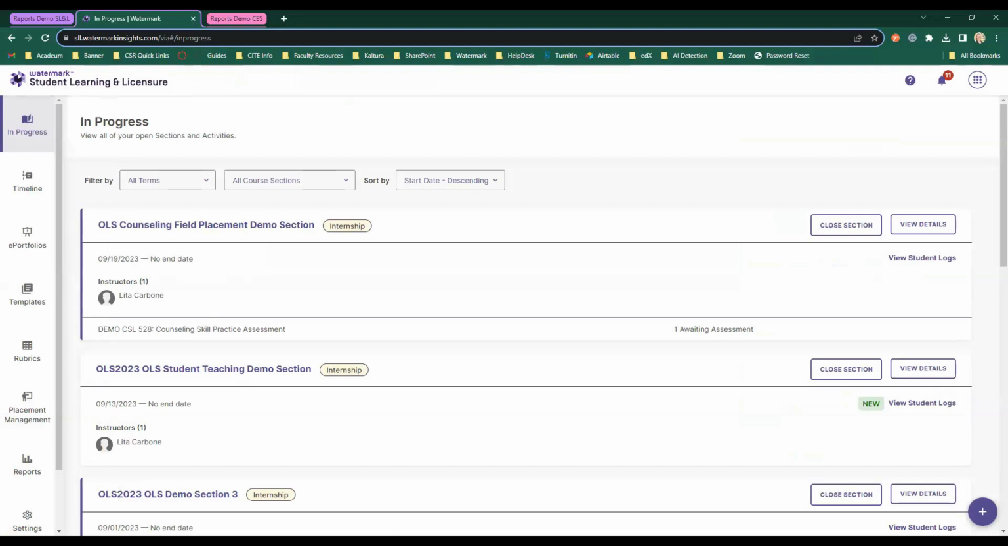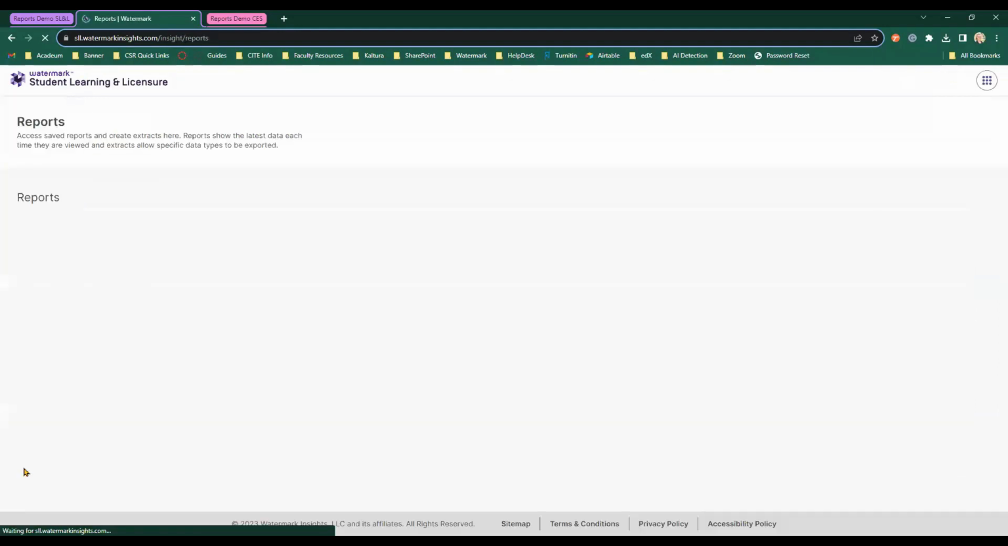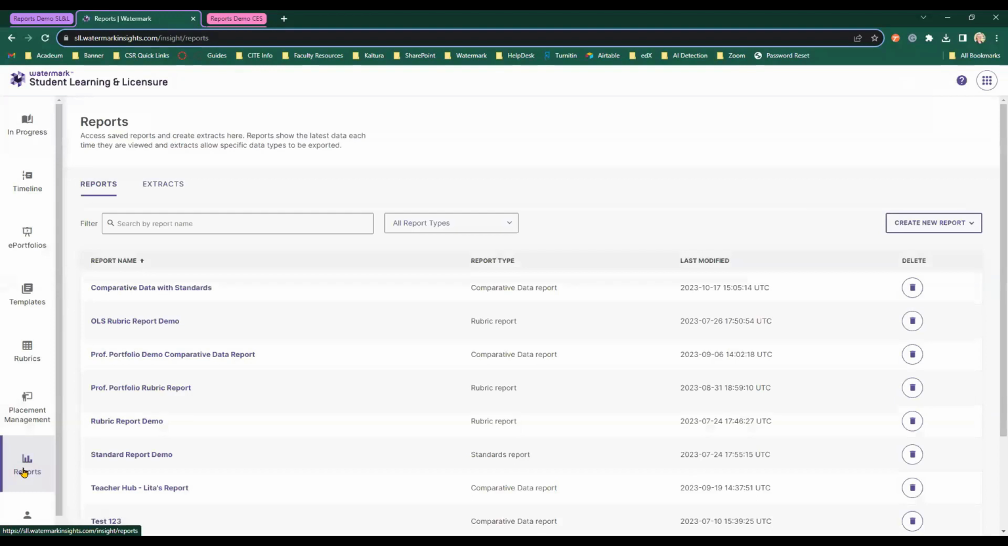So once you log into Watermark, on the left side menu, reports will appear as an option near the bottom of the list. When we click on this, it will pull up the reports page, and you'll be able to reference back to any reports that you have saved to your account. They would appear on here. To generate a report, you're going to click on Create New Report on the right-hand side here.